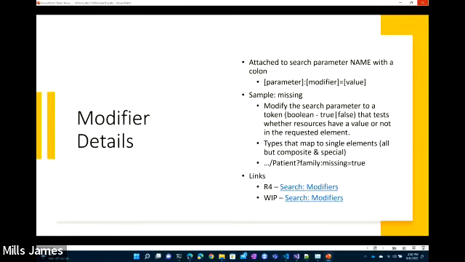I'll note that a server is required to reject any searches that it doesn't understand a modifier for. That's because if they searched for the literal true as part of the last name, that would give you some very odd results. So it's much safer to just say, I don't understand this modifier. You have to do a different search.